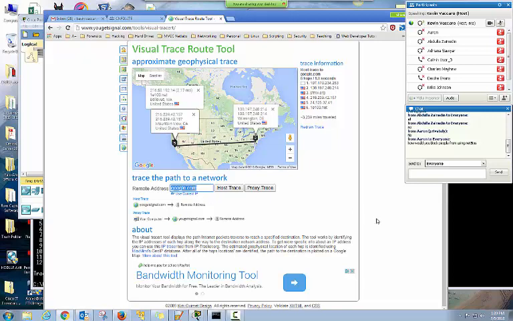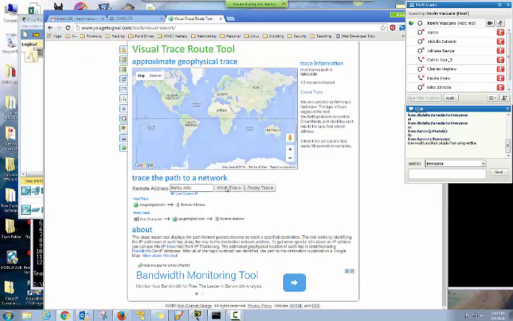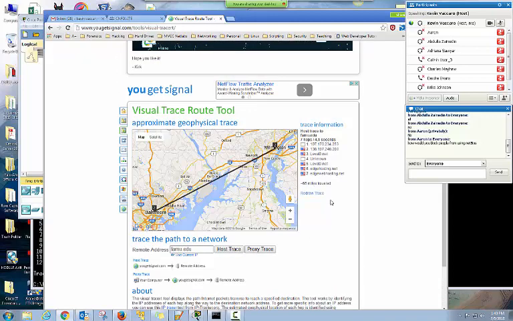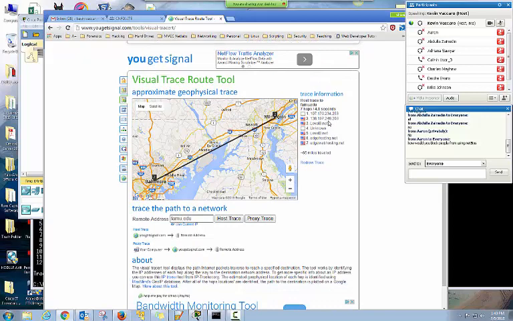So if I go to famu.edu, FAMU, host trace. Should be interesting when it resolves. It took 7 hops.